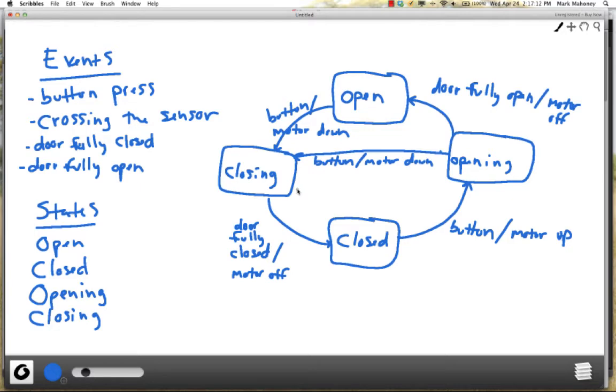Okay. When the door is closing and a button press occurs, the state machine should move to the opening state, and the motor should pull the door up. So we're in closing, somebody clicks the button, then it's going to move to opening and start pulling the door up. Okay, we have one more really important event.